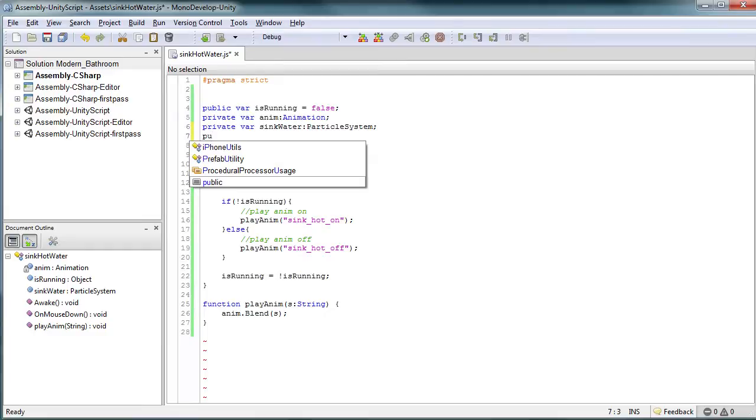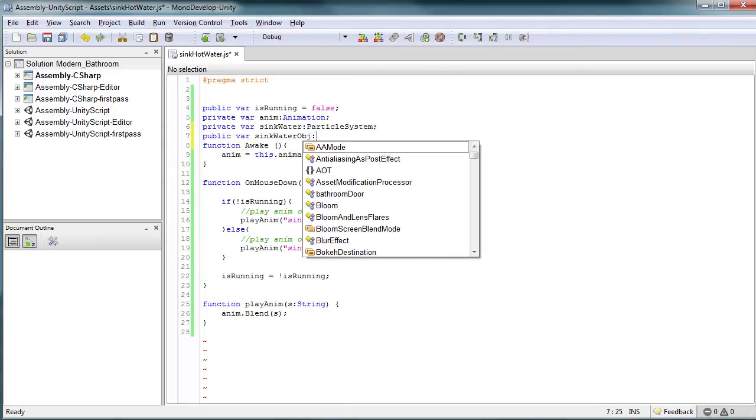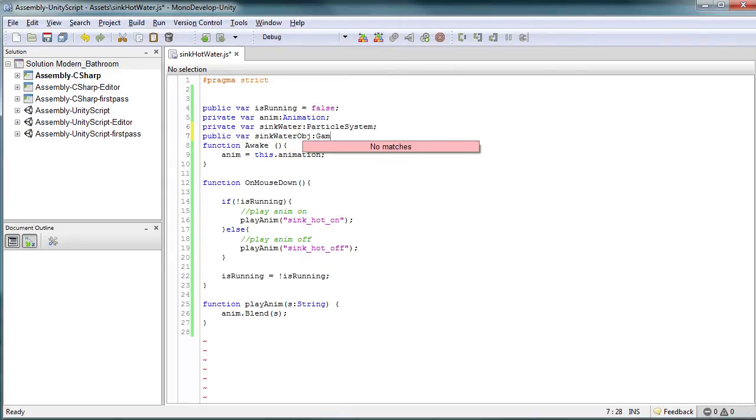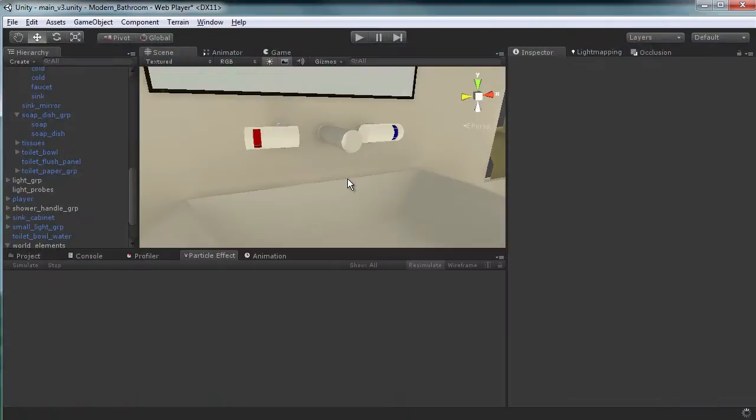Now let's create a public one, because what's going to happen is when we create our particles, they're going to be emitted from a separate object. So that's going to be a game object that we're then going to get component, and that component is going to be a particle system. So we're just going to call this sink water obj. Nothing to do with an actual mesh. And this is going to be of a type game object. Same thing as we did before, we want to check to see if it's set on awake, but in our case, we're going to skip that step.